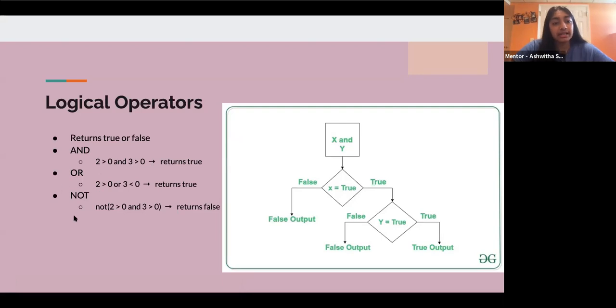Okay, finally not. You're probably not going to use this as much, but here it is anyway. So not, and then in parentheses, because you want to make sure the whole expression is the not, right? Not 2 greater than 0 and 3 greater than 0 is going to return false. Why? Okay, let's look at the inside part first. When we have 2 is greater than 0 and 3 is greater than 0, if you just look at that part, it's going to return true, right?